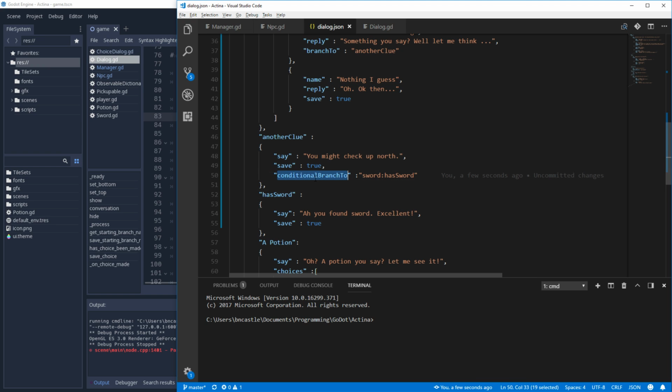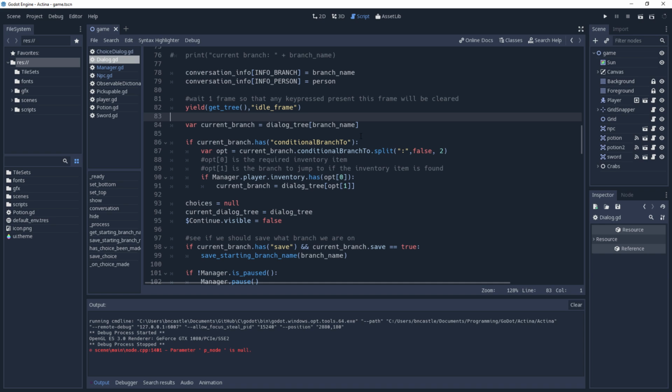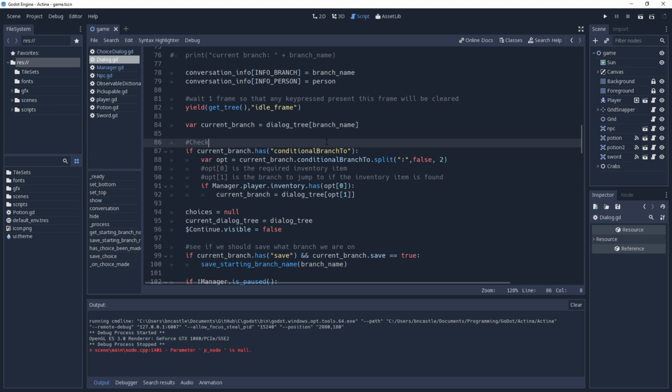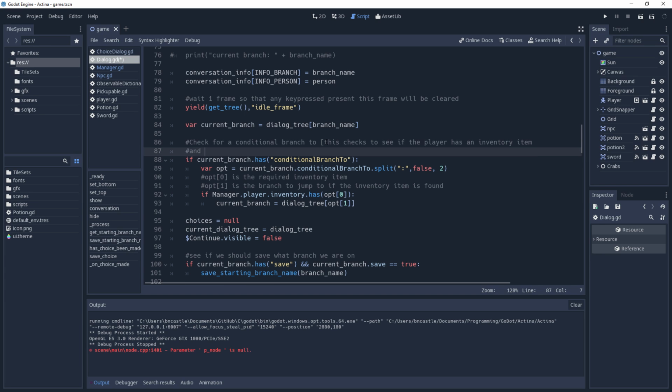We have some interesting stuff. I probably need to document some of this because it's going to get fairly complicated. This checks to see if the player has an inventory item and goes to the specified branch if the item is found in the inventory. How about that?